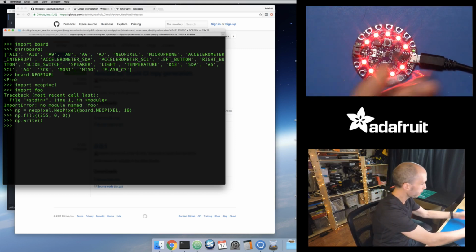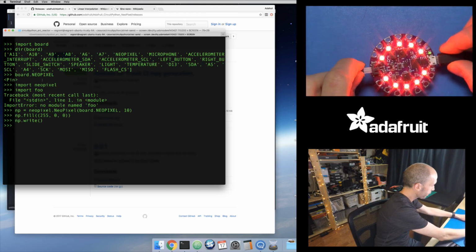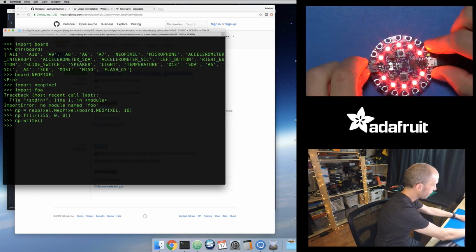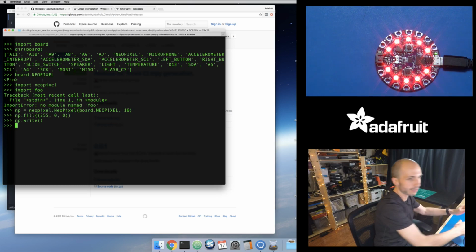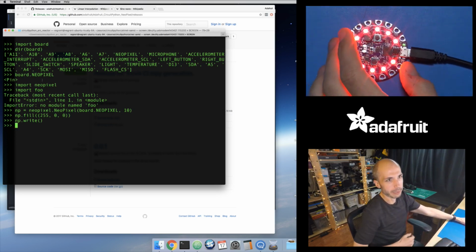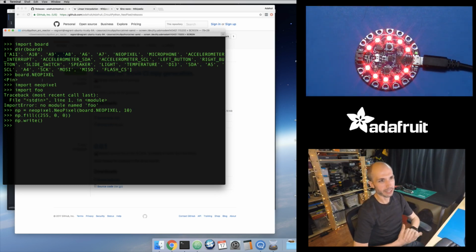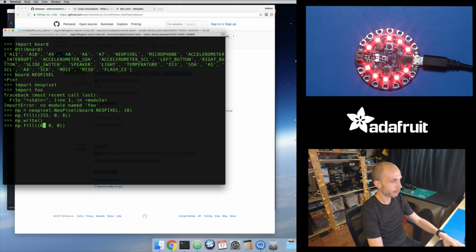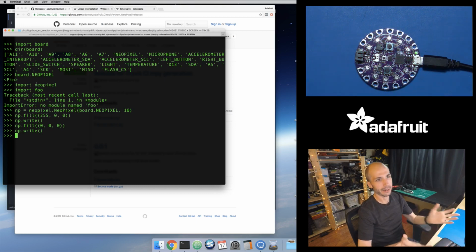It's not super bright. I think if I plug in the battery, it'll actually probably get a little bit brighter. So let's see. Oh, no, it doesn't. Okay, so it is bright enough. So it looks like this does work just fine off of USB. Like I said, sometimes you need to plug in external power to really get things working. Okay, so that's easy. If I want to turn them off, I can fill them with the color 0, 0, 0 and then write that out, and they turn off.